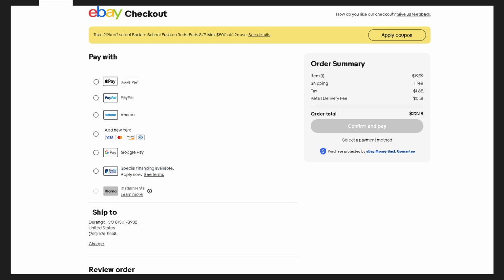Now, on the payment screen, look for Apple Pay among the available payment methods. If Apple Pay is available for the item and your device supports it, simply select it to continue. If you don't see Apple Pay, it might not be available for that particular purchase or seller or in your region, so you need to choose another payment option.